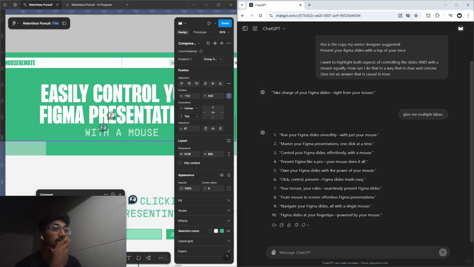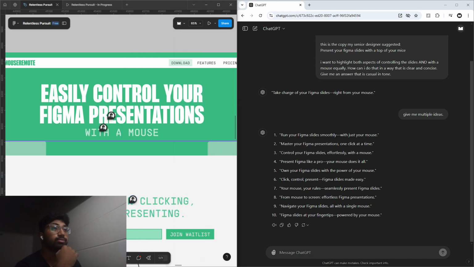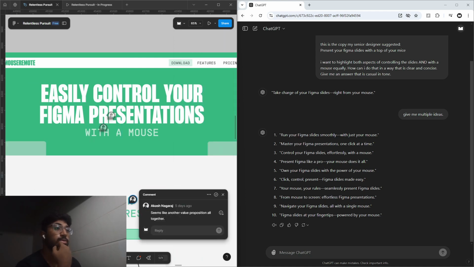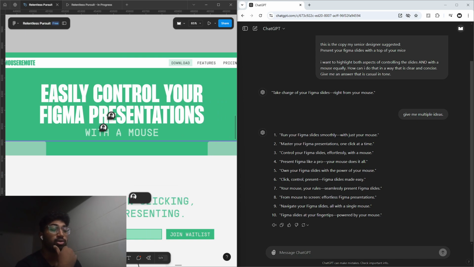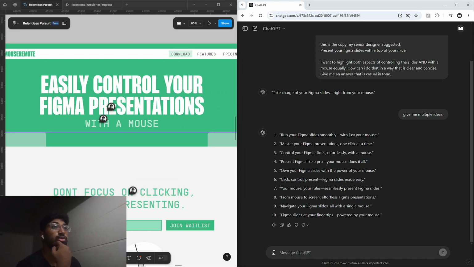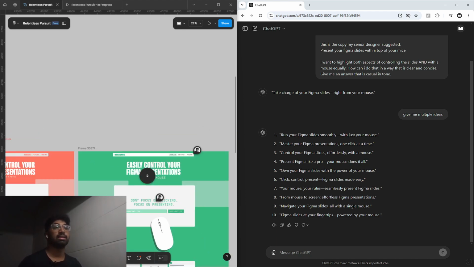And then here he suggested that, seems like another valid precision altogether. Don't focus on clicking, focus on presenting. True. I think nobody really focuses on clicking anyways. I think it's just a dumb value prop. We can kind of take this and just have one value prop as the main and just have this as join waitlist. So remove this completely, I think.